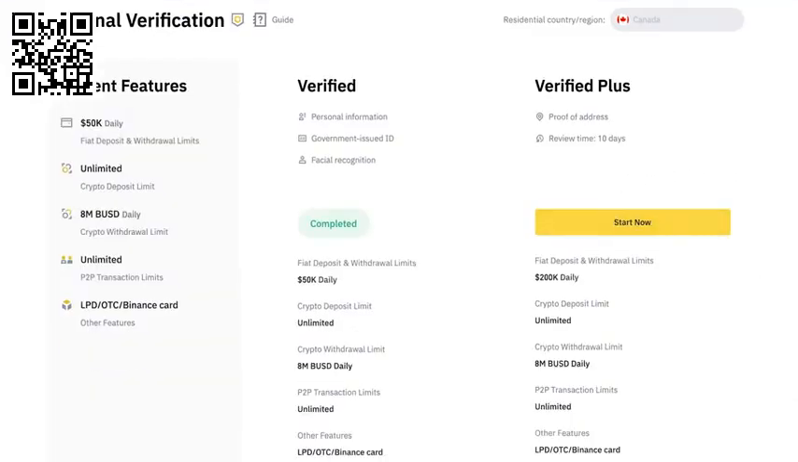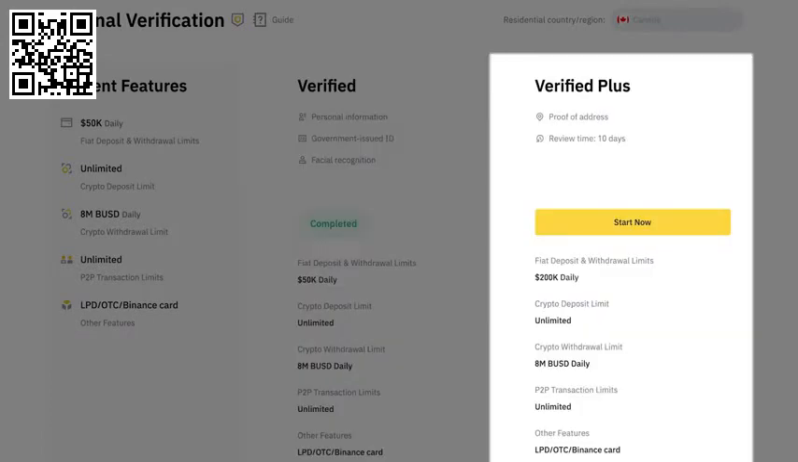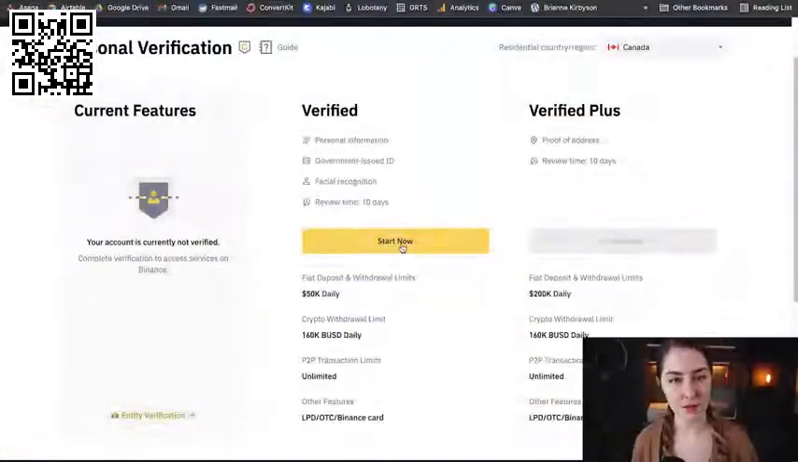And you'll notice there are two separate stages here. There's verified and there's verified plus. So in this video, we're just going to go through the verified option because it'll give you access to all of the features you need.